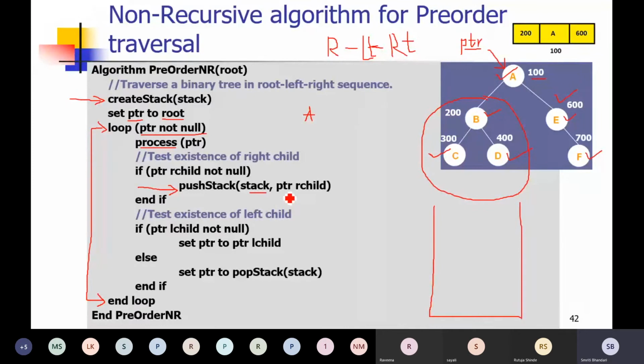We are going to push pointer R child. So right now my pointer is pointing to this node, right? This node has this as the right child and this as the left child. What I'm trying to do is push this right child of this node onto the stack.